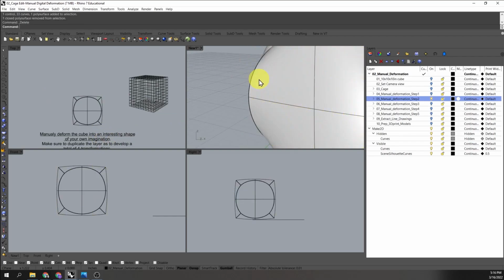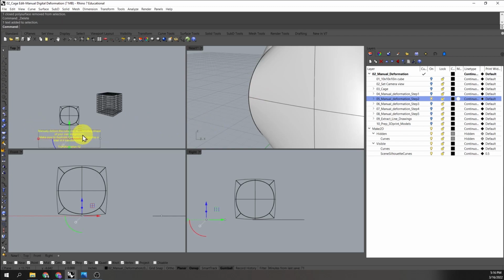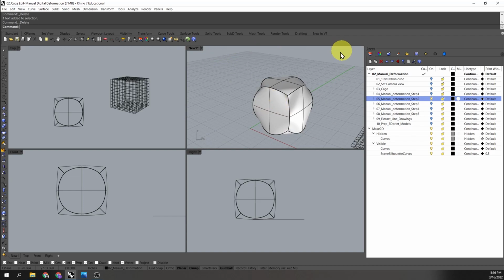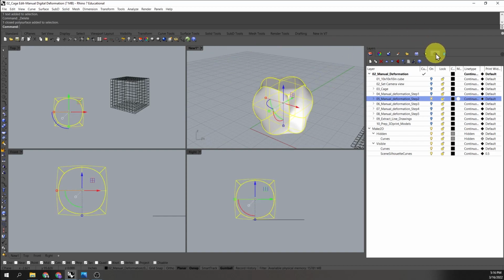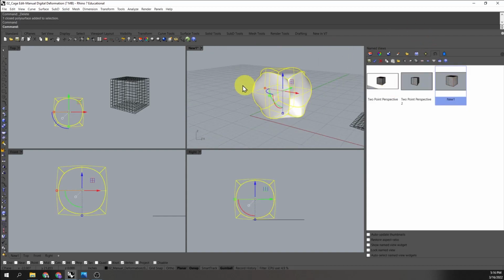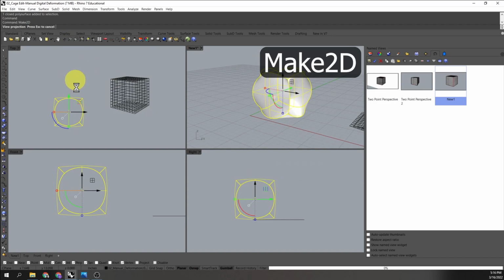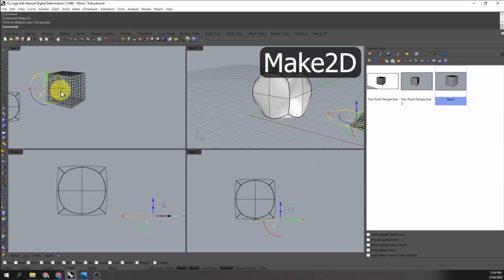I don't need the box lines anymore. Let me get rid of this too. So let's make 2D this guy. If I go back to my camera, that's the angle I wanted. I'll make 2D. Everything is selected, and this is what comes up.